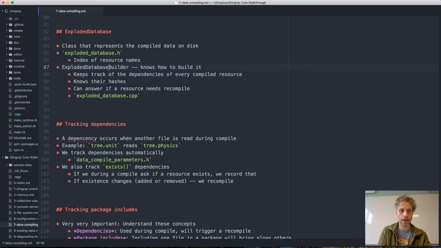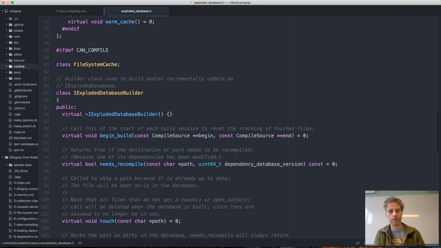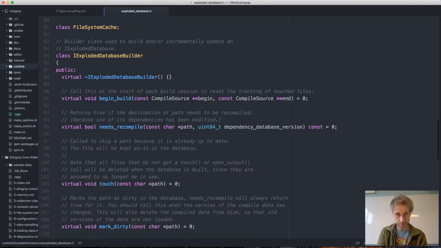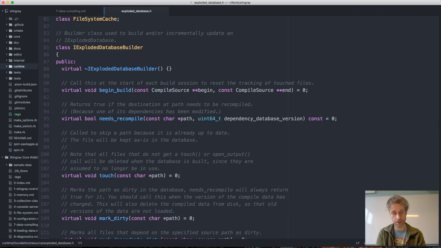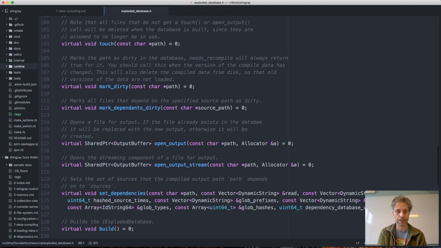And there is also, to create this exploded database, we have something called the exploded database builder. And it's stored in the same file just below here. And the exploded database builder, it's the one that keeps track of the hashes of all the files and the dependencies of all the files. So it's the resource that you ask if a resource needs to be compiled or not. So it has this needs recompile function that you can call to see if something needs to be recompiled.